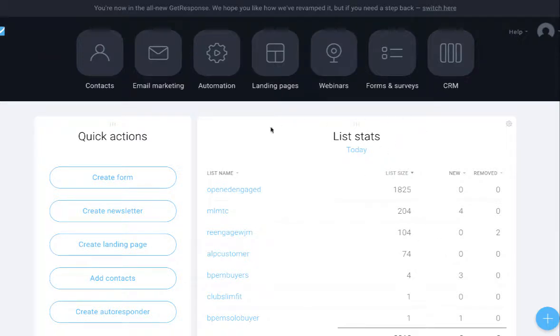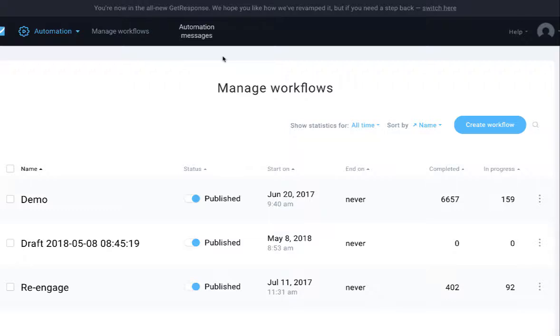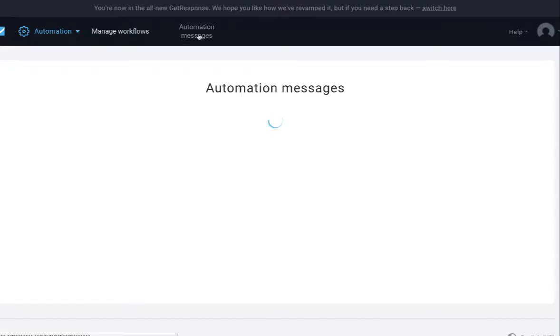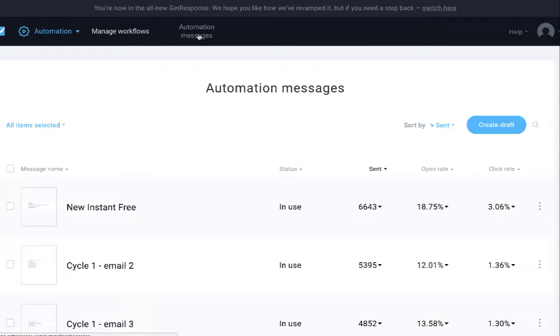Okay, I want to show you how to set up your emails for your automation sequence. We're back in our demo account. I click on automation. It brings us to this particular section where we created the draft and all our demos and stuff. You want to click on automation messages. This is where you're going to create your emails that will be used for your automation.